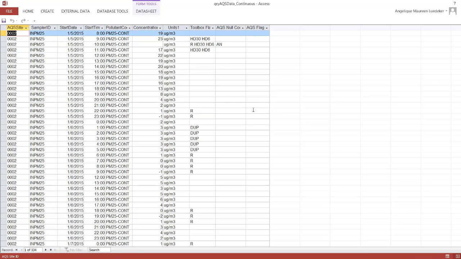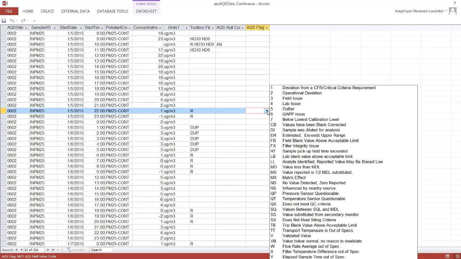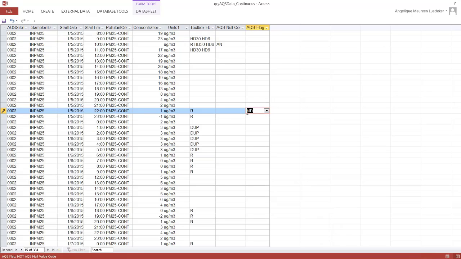So to do that, I click on the row that I want to flag, and I keep clicking the AQS flag column. So then I can use this drop-down box and select an appropriate AQS flag for this data point. So this is, like I said, below the MDL. So there's this one that says value less than the MDL. So I click on that, and now I have an AQS flag for that particular data point. And notice it didn't invalidate the data.